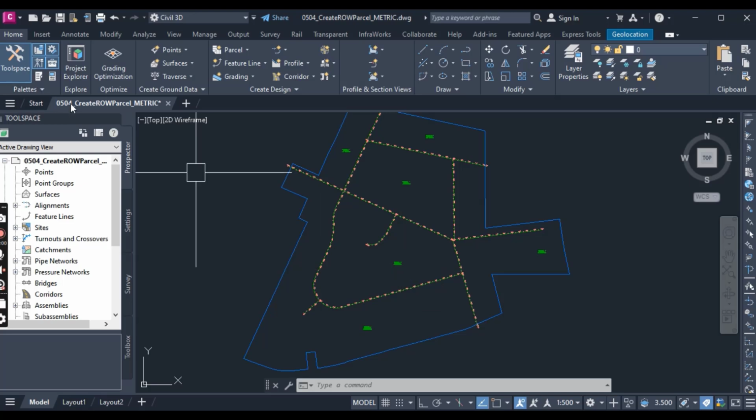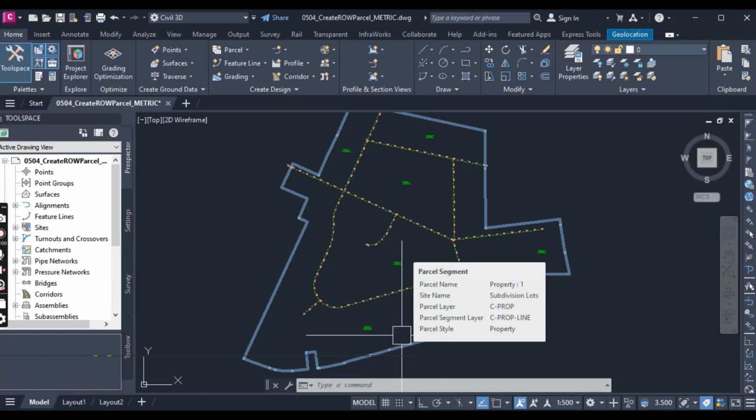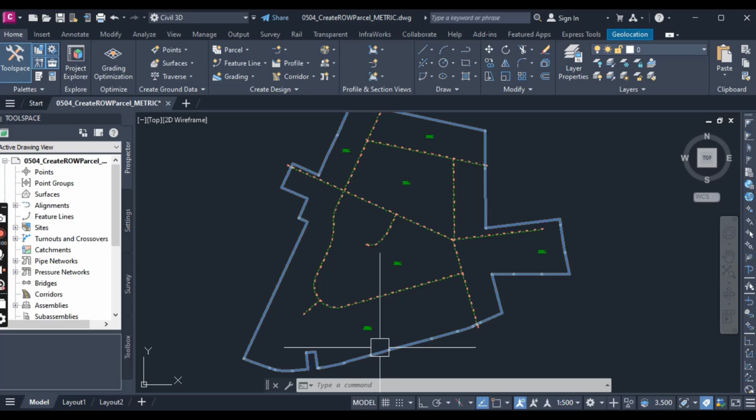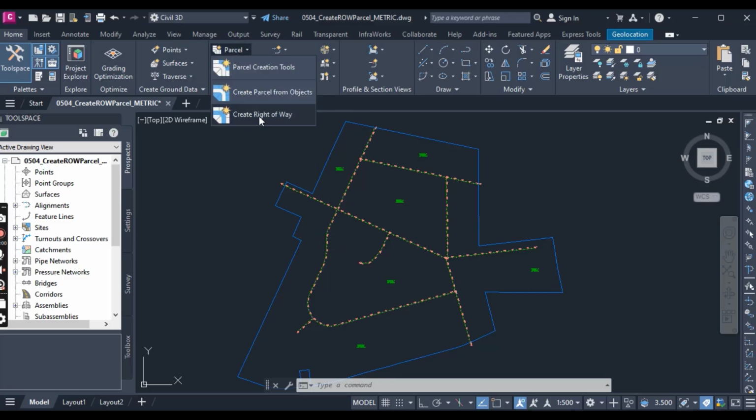You can download the drawing from the description link. When you open it, you can note that this drawing has some alignments on the same side as the boundary parcel, resulting in several smaller parcels between the alignments and boundary. For creating ROW parcels, on the Create Design panel, under Parcels, here we have Create Right of Way.